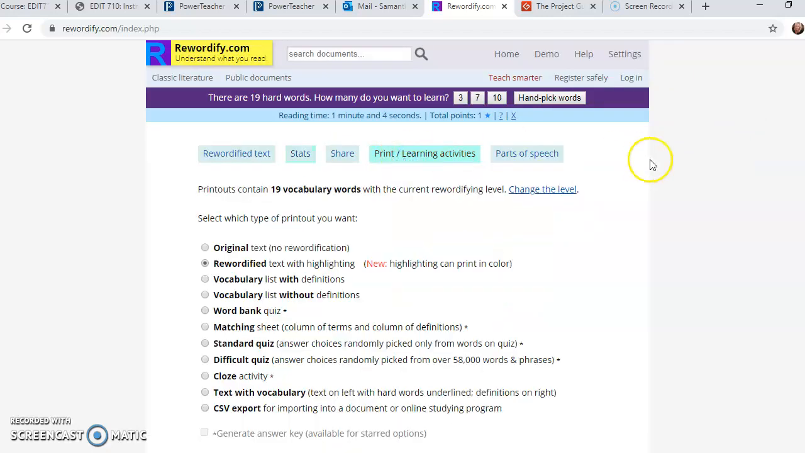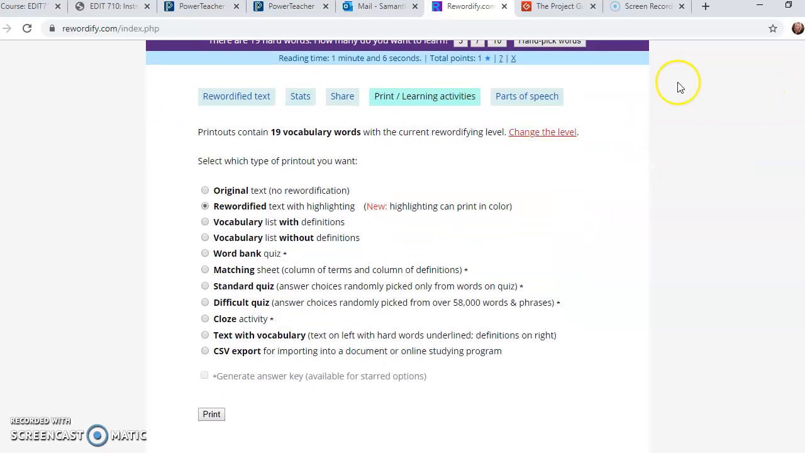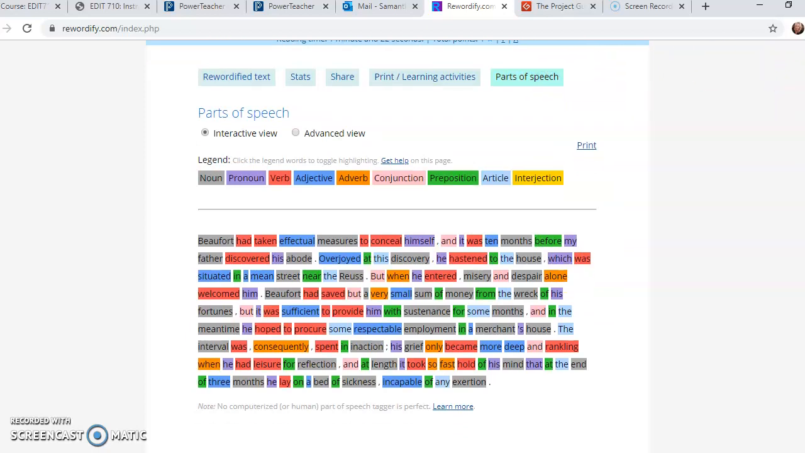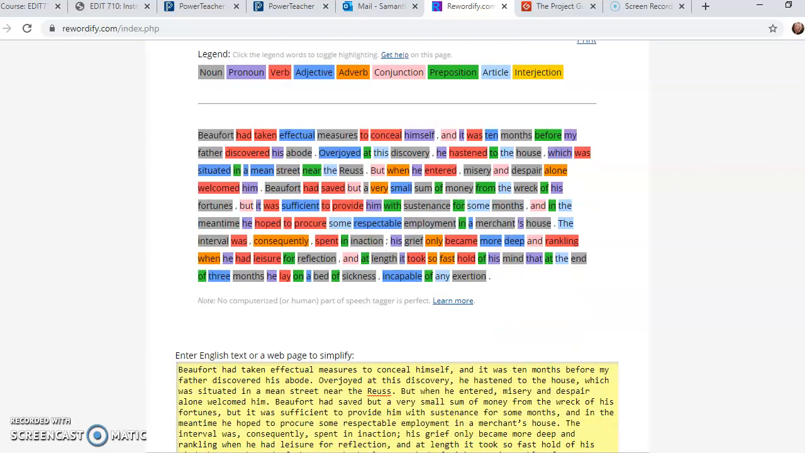You can hit print learning activities. And this is really cool because it can create a vocabulary list of those words with definitions or without definitions. It can create a word bank for a quiz, or a cloze reading activity. You can export the information, and then you can also click this parts of speech button up here. If you have a kid who is having difficulty with parts of speech, this actually has documented each part of speech from what I rewordified here.